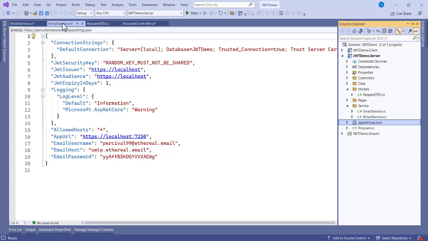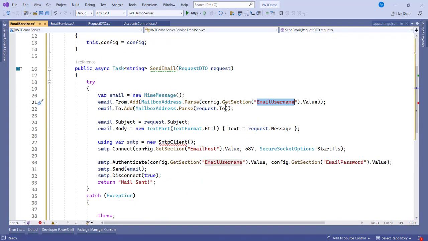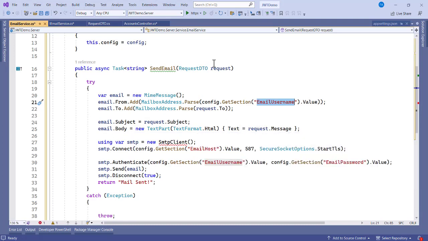Now when you go to the next one, email service, we have the To. So for the To, we get it from this model that is coming in, that's request.to. Now we have subject, request.subject from this, and we have the body. So the body here, we also pass in text is equal to request.message that is coming from this model. Now you create a new SMTP client from this SMTP client.